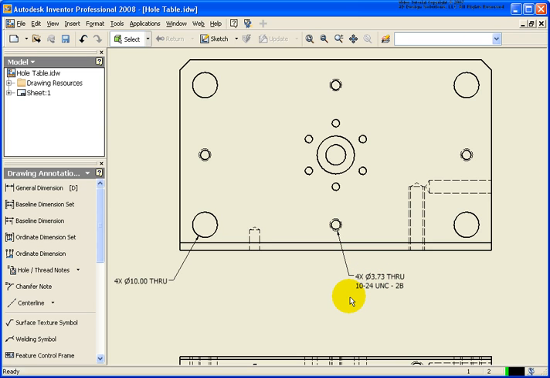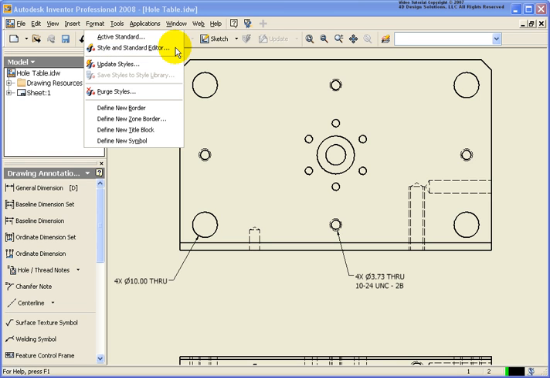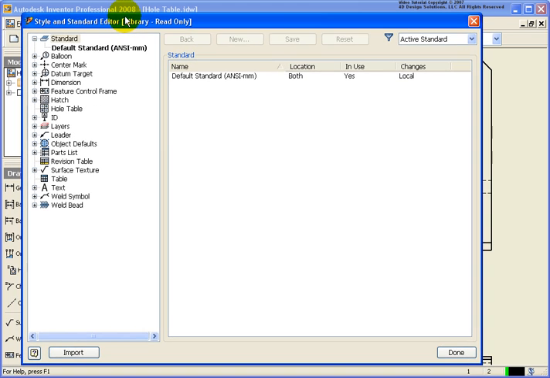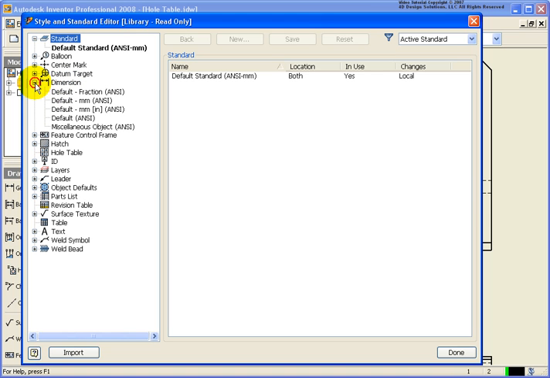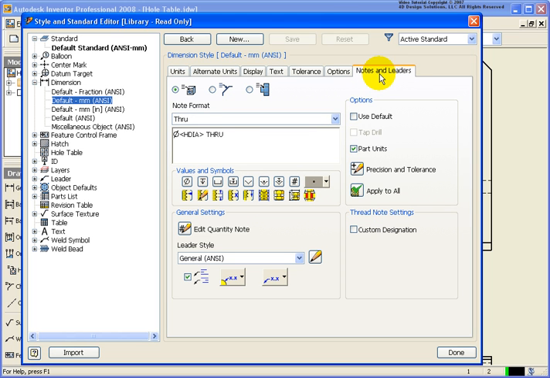So instead of having to go back and edit that note every single time, you can make this change at the style level. If I wanted to have the quantity note, go under the Format pull down and click under Style and Standard Editor. And then in the dialog box, I'm going to expand the Dimensions section. In this case, I'm working on the default millimeter. And then on the right hand side, the Notes and Leaders tab. And this is where I can go back and make that adjustment.